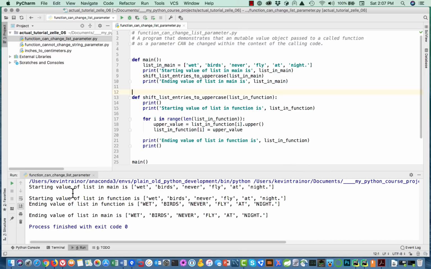So we say starting value of list in main is lowercase "wet birds never fly at night." Starting value of list in the function, well, it starts out the same, "wet birds never fly at night" in lowercase. Ending value of the list in the function is, we have replaced the strings with their uppercase translation, "WET BIRDS NEVER FLY AT NIGHT." And then when we come back to main, because this was a mutable object, it really has been changed in the called code. So we do see the uppercase "WET BIRDS NEVER FLY AT NIGHT."